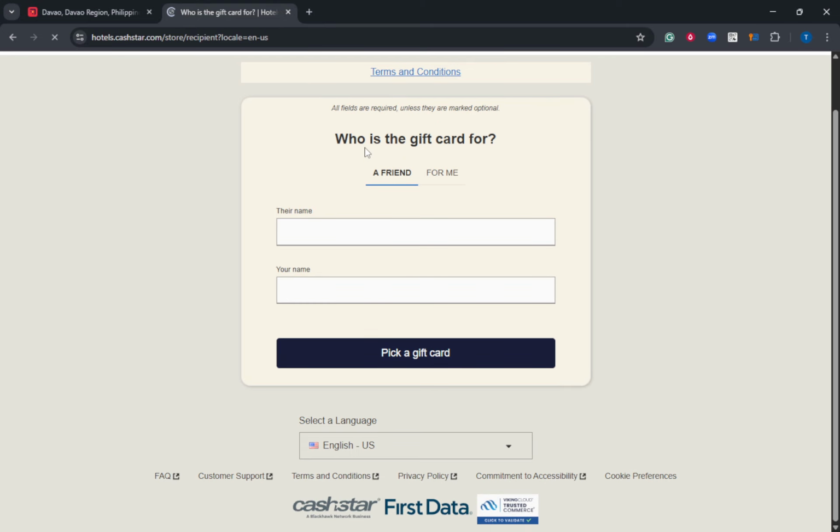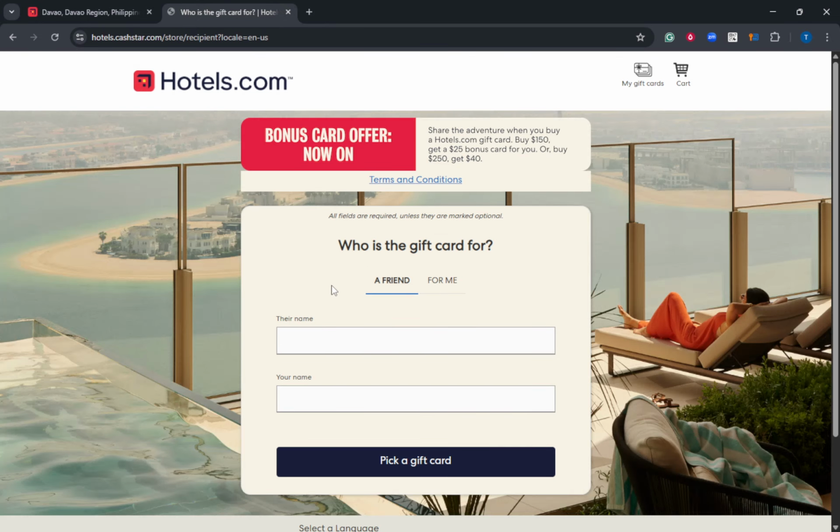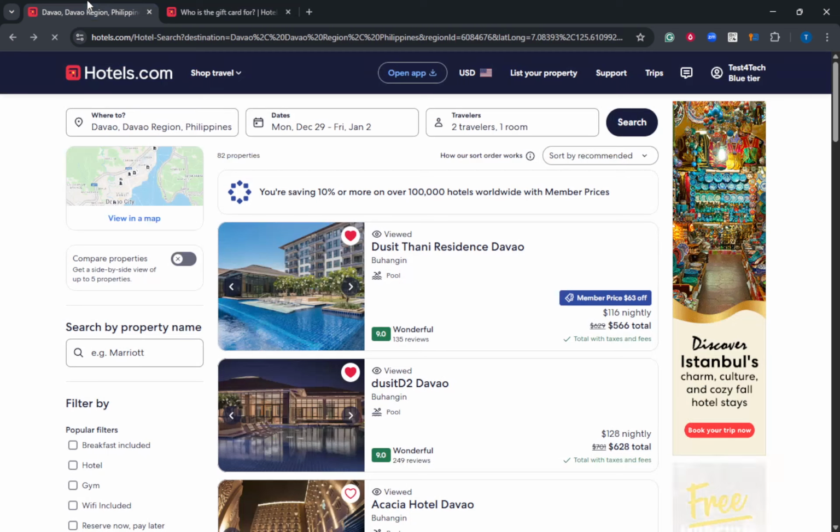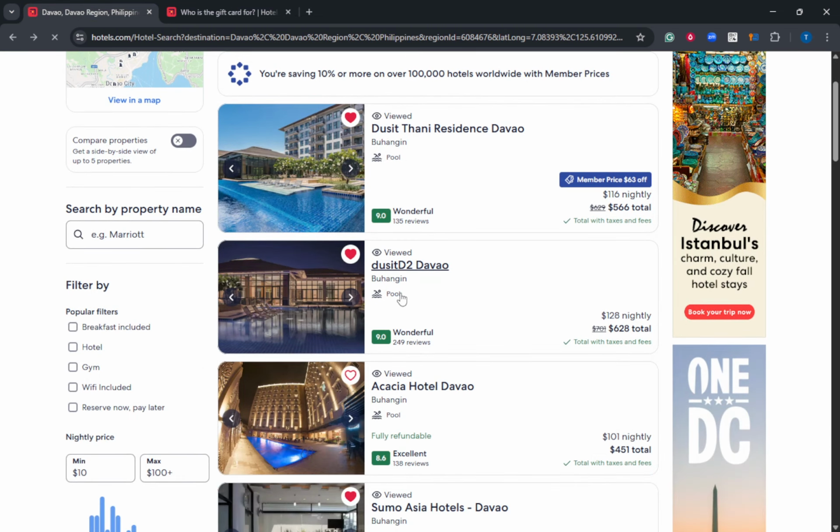Next, search for your stay. Enter your destination, your check-in and check-out dates, and adjust the number of travelers if needed. Browse through the available properties and choose the hotel and room that suit your plans.